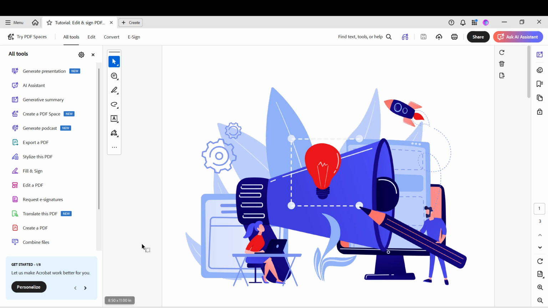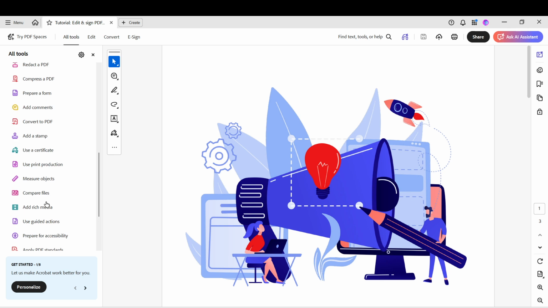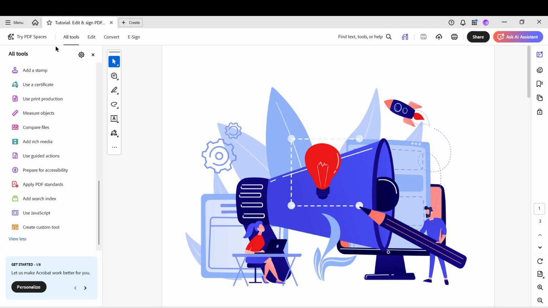With the file open, look to the sidebar and click All Tools. This is your control center for Acrobat's features. If you don't immediately see it, make sure the left panel is expanded. You can also use the search field at the top of the Tools view to quickly locate what you need.